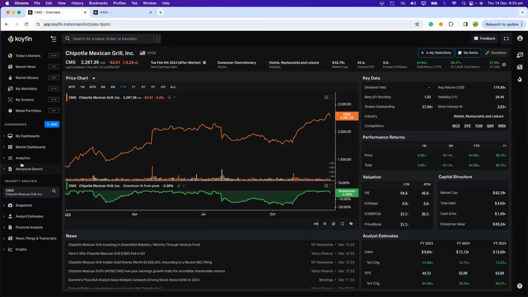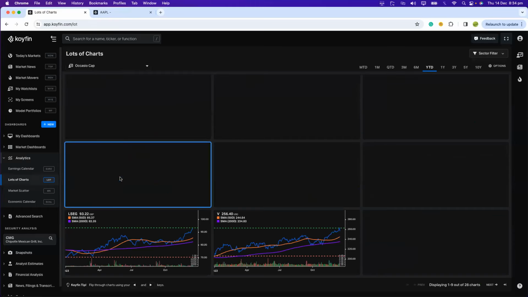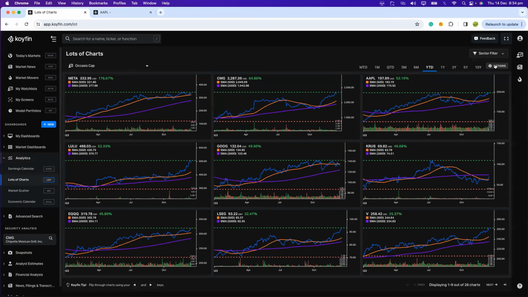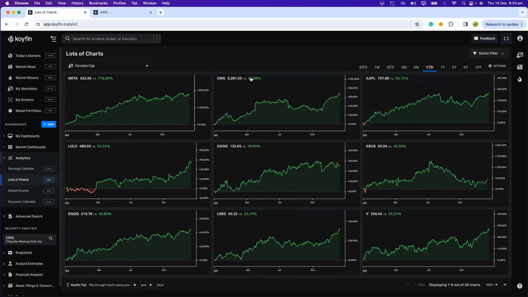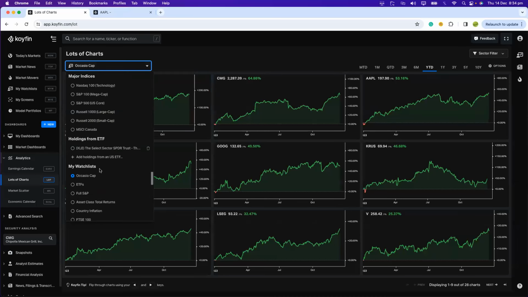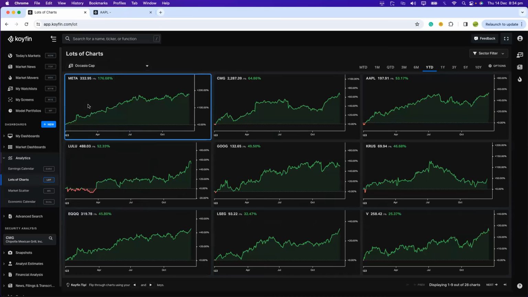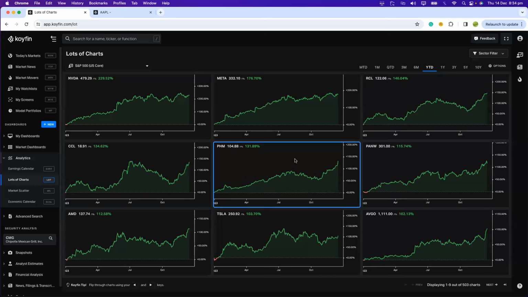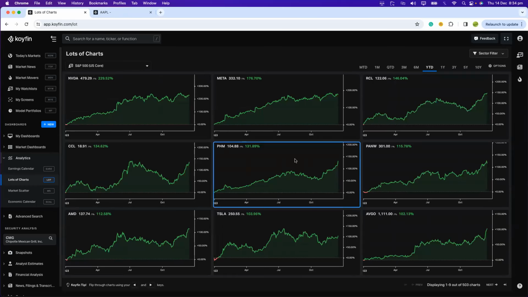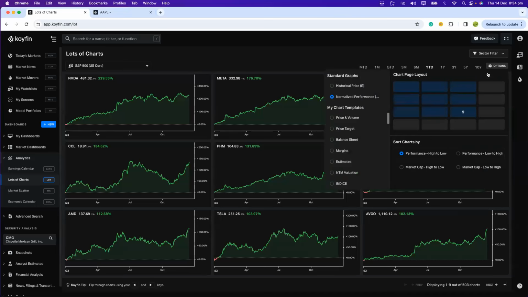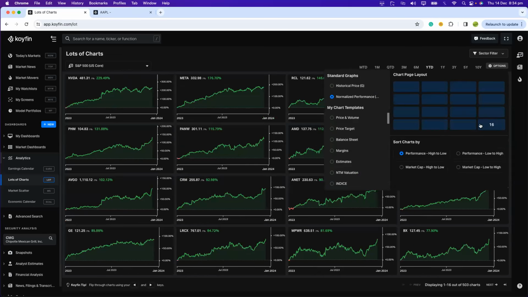If you come over to the analytics page, we have a feature called Lots of Charts, which, again, uses chart templates. I think the default we give you is normalized performance. So if I put on a watchlist that I have, or the S&P, whatever it might be, this tool allows you to quickly flick through a number of charts based on whatever template you've slapped on it. This one is just performance, and you can change the sorting of Lots of Charts by performance or market cap, and you can also increase and decrease the number of charts you see in there.